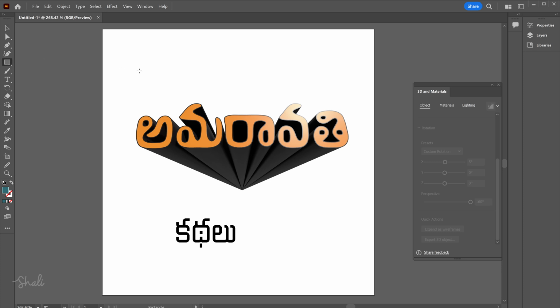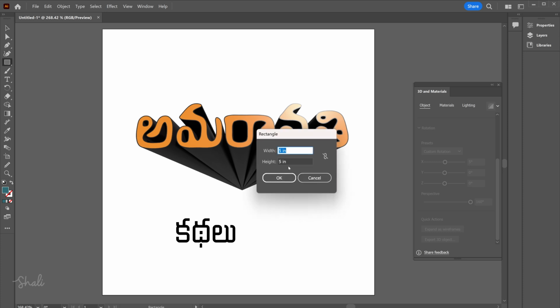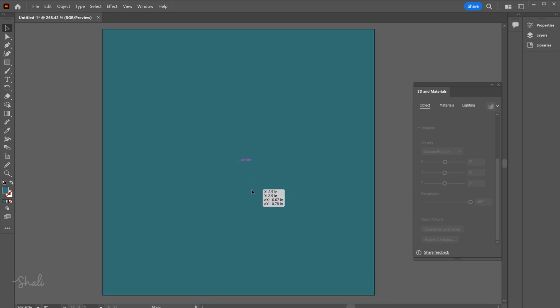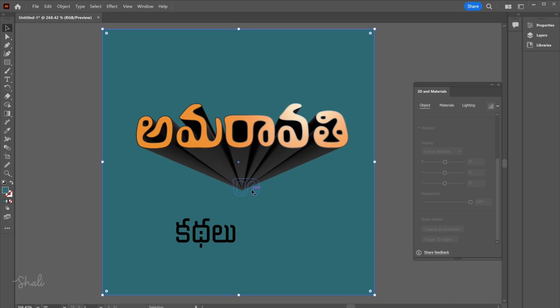Create a rectangle with the same dimensions as our document, 5 inches by 5 inches, and set the background color to teal. This will make our text pop.